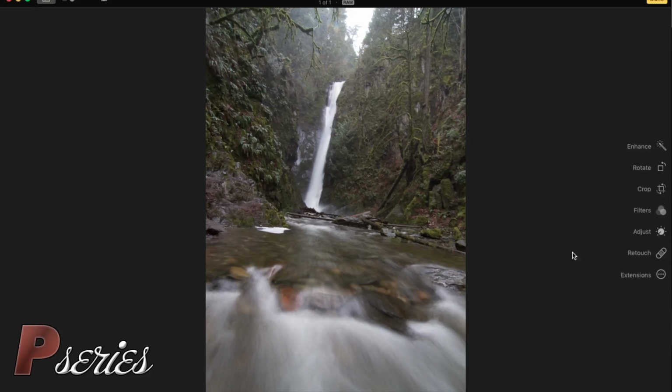On the right side here in that column, we have all the options that Photos offers. The first one is enhance. So I will press on this. It's an automatic mode. So the first thing that happens is we start to see some color and a little bit more contrast. It's a little brighter.